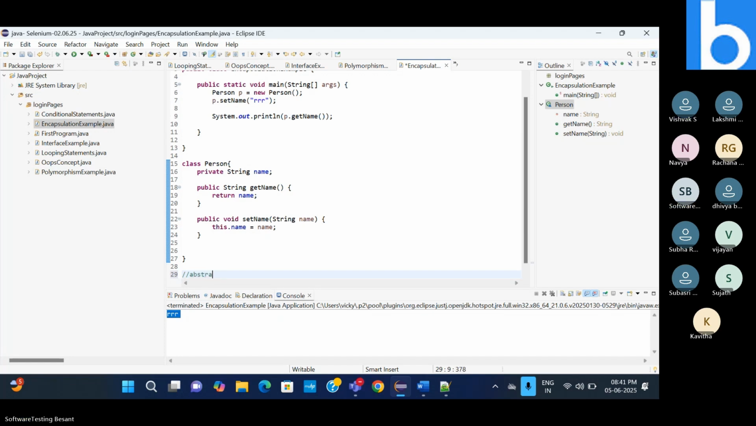I have only one doubt. Yes, go ahead. The private string name is a variable, right? Yes. So if it has any value, that's what I said, you can't directly set values for this variable. If you want to set some value, you have to use this set name method.